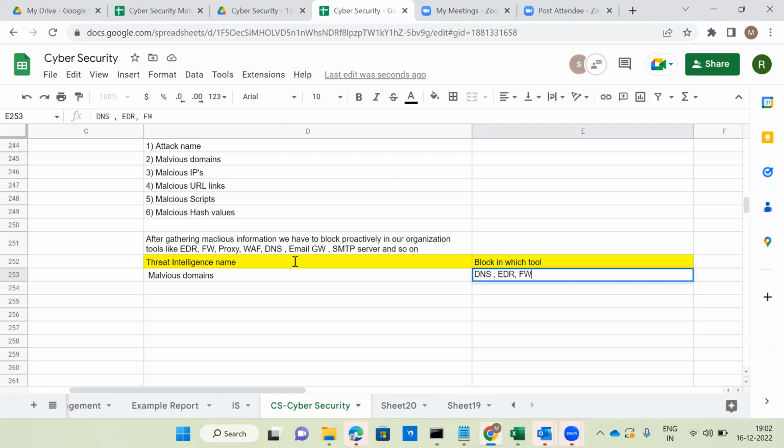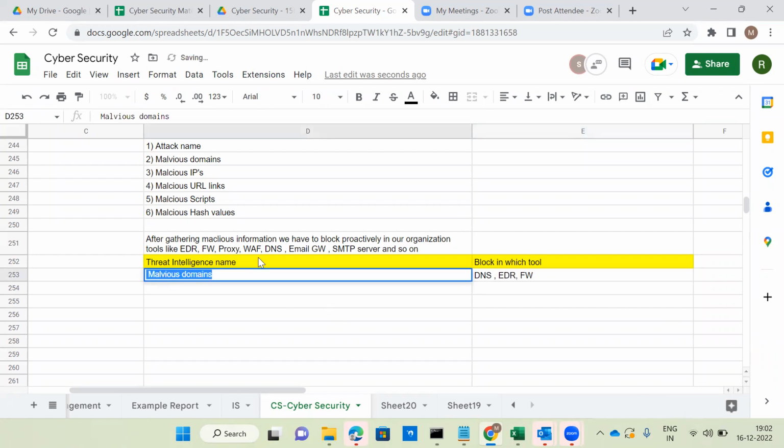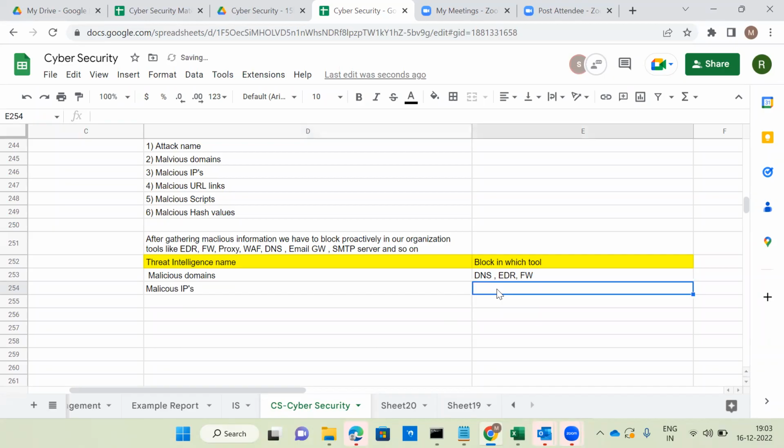All these are interview questions only. Where you will block IP address, where you will block URL link, where you will block domain name, where you will block hash value, and so on. So next one, malicious IPs. Where do we have to block malicious IPs? Firewall. Yeah, firewall is the number one tool to block the IP address.